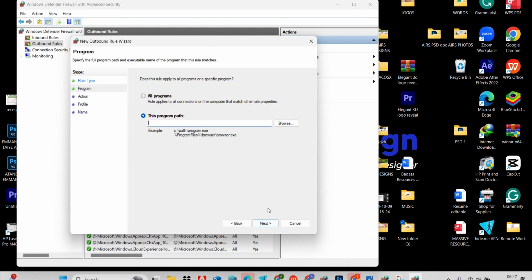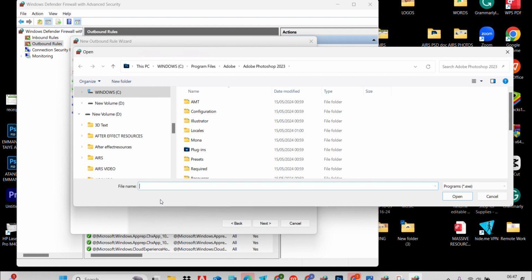Immediately you click on next, you have to find where your file is, the file extension. Understand? I will be dropping a link in the description whereby you will see a sample of what you are meant to do here. But first, go to your browser and let's browse and find the file.